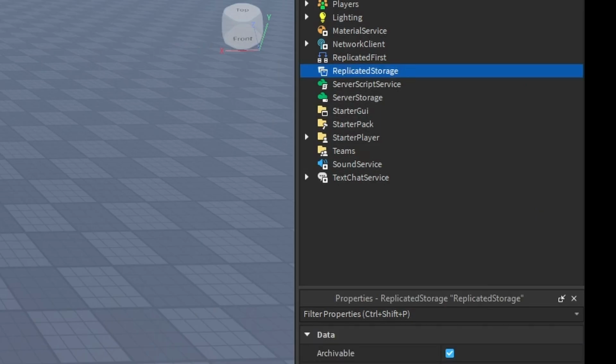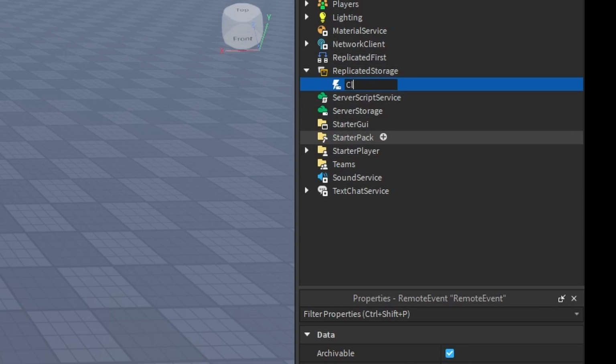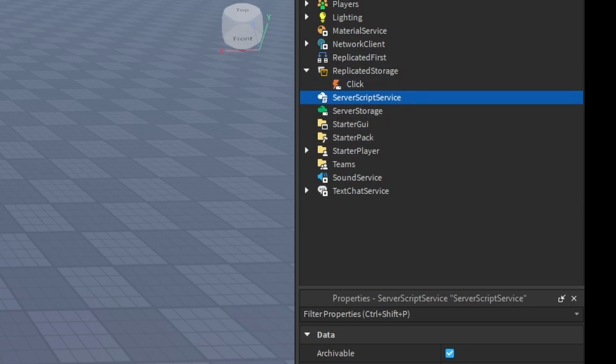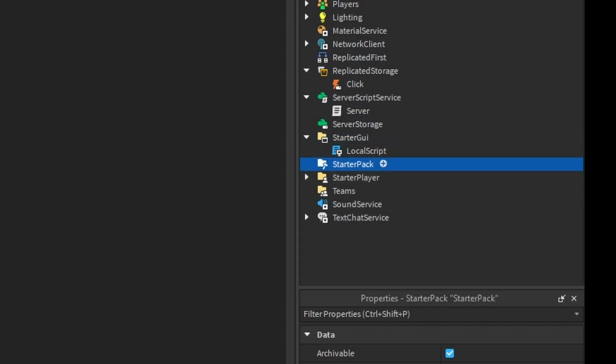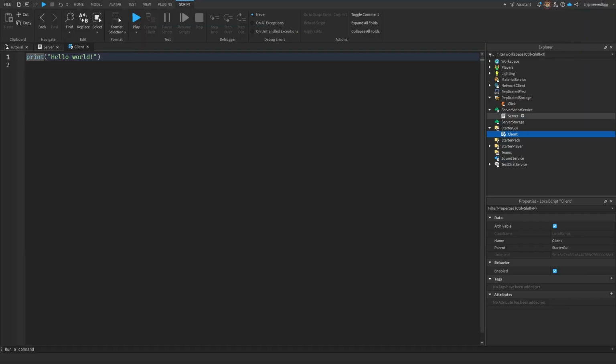Now let's add a remote into ReplicatedStorage. We're going to call this click. We're going to add a script in ServerScriptService. I'll call this the server. And then in StarterGui, let's add a local script and call this client. Now let's start with the server first.